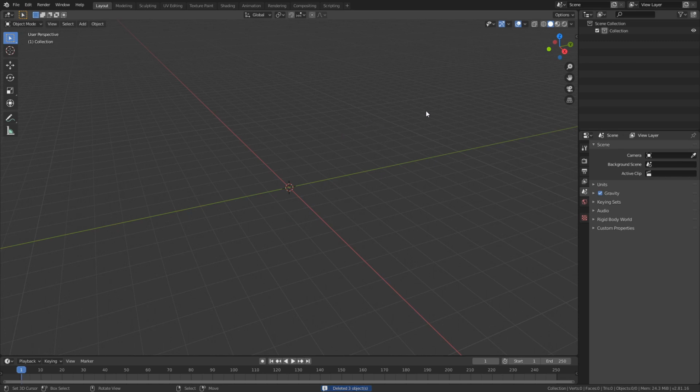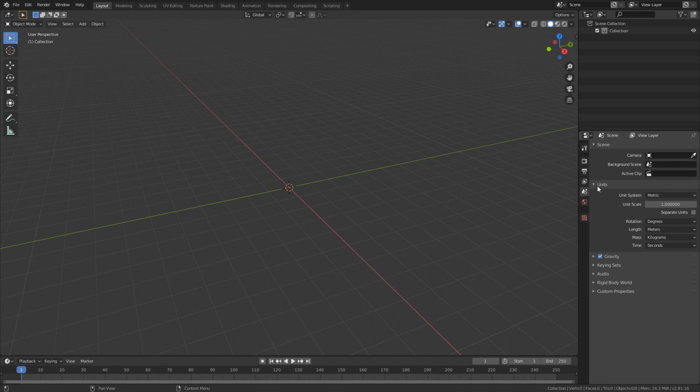The very first thing I want to do is I want to go get rid of some problems with unit scaling. Now, units are essentially the fundamental measurement used inside of a scene. So in this case, by default, it's set to metric. We're going to go down here to unit scale, and we're going to set this to 0.001, and we're going to give our base length to millimeters.